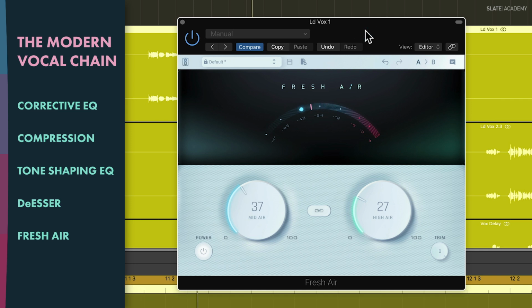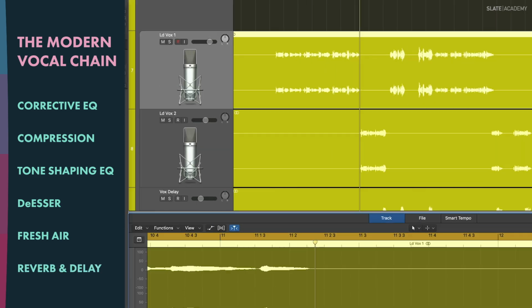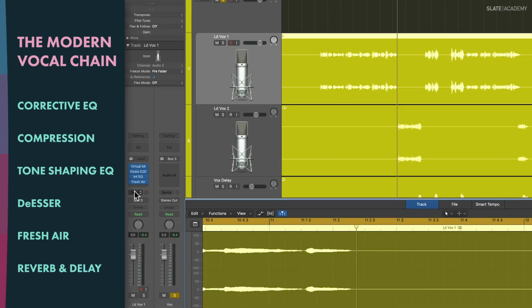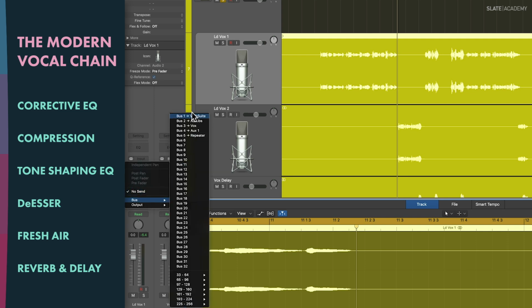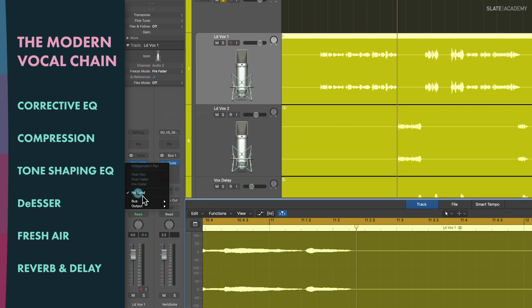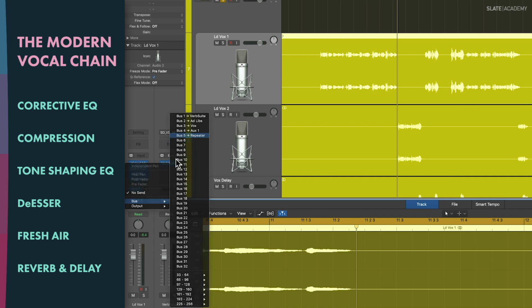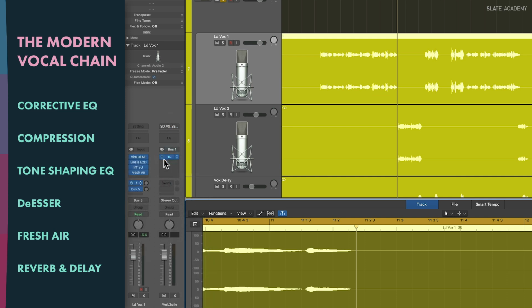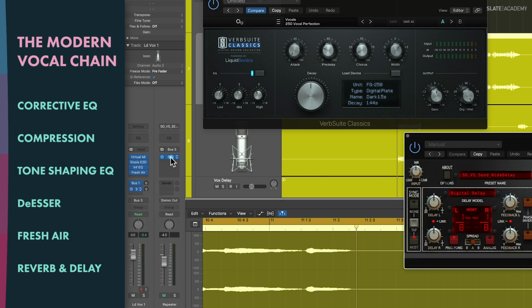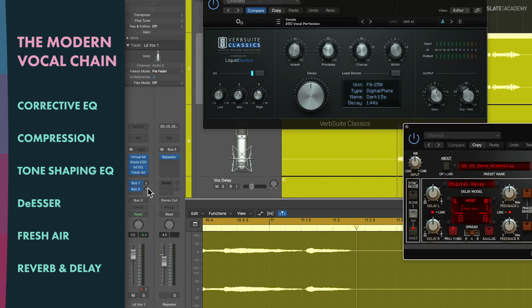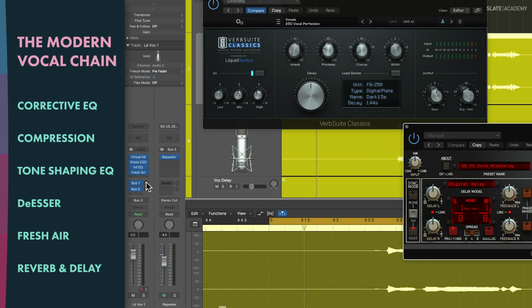So finally, after all this tone shaping, we're going to add our time-based effects, which are reverb and delay. We do this by using sends in our DAW. Essentially, the send will route audio from our vocal track to an aux track that has our reverb and delay plugins loaded up. This will give our vocals a lush sense of space and life. And don't worry, we'll go over the specifics of how to set this up later in the course. But for now, let's take a listen.